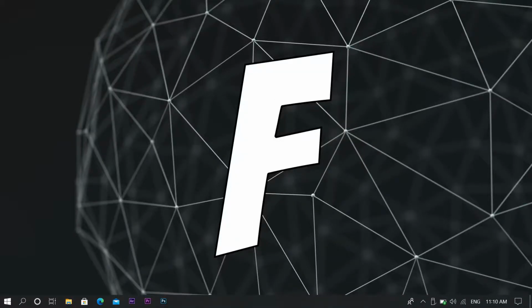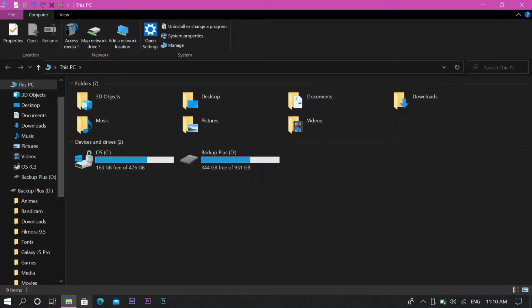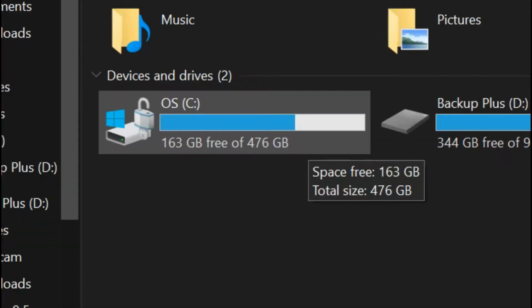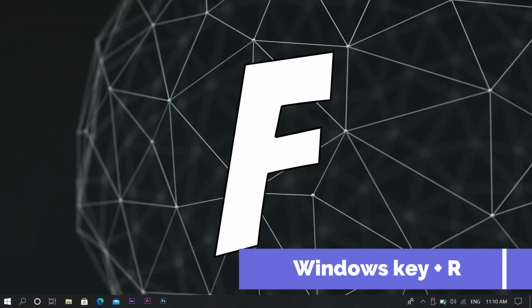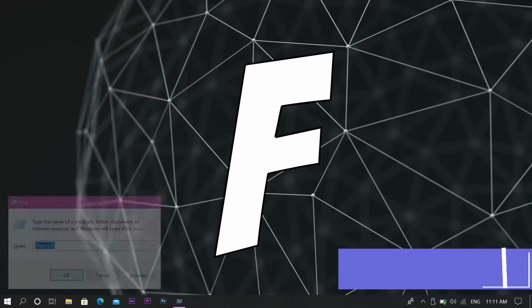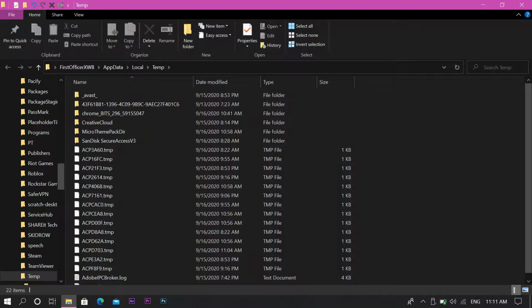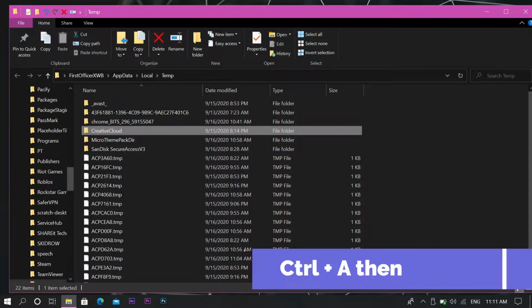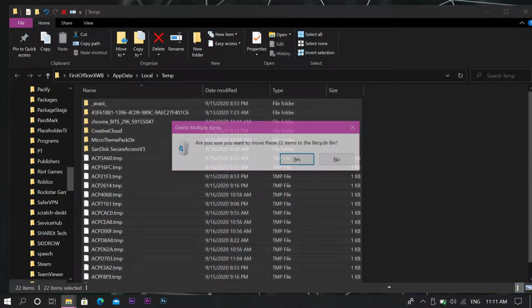Deleting temp files can free up space and improve your laptop's performance. Especially laptops today have SSDs that mostly have small storage. Like this one has 512 GB of storage only. First thing is click Windows key plus R. Then type %temp%, then hit enter. Click Ctrl plus A to select all of these and click delete on your keyboard.